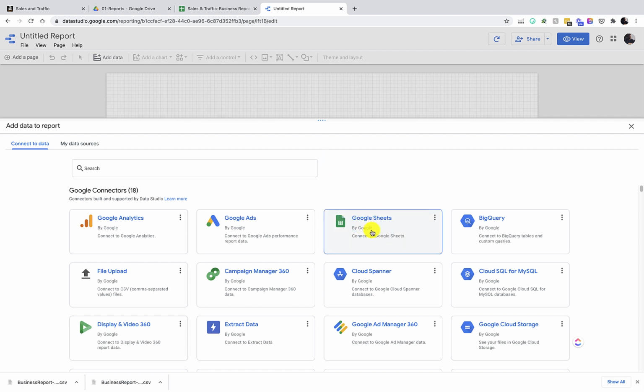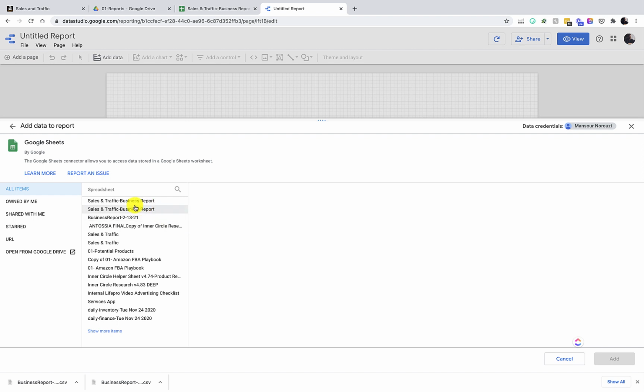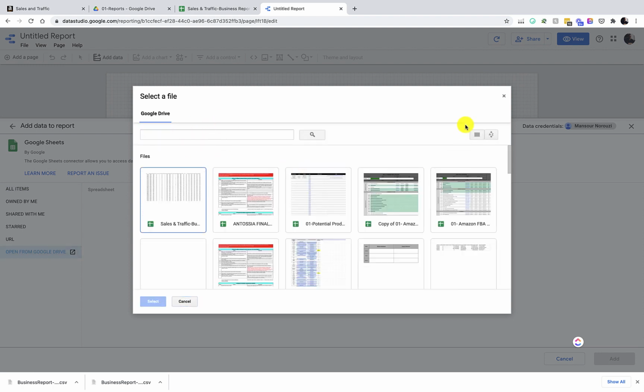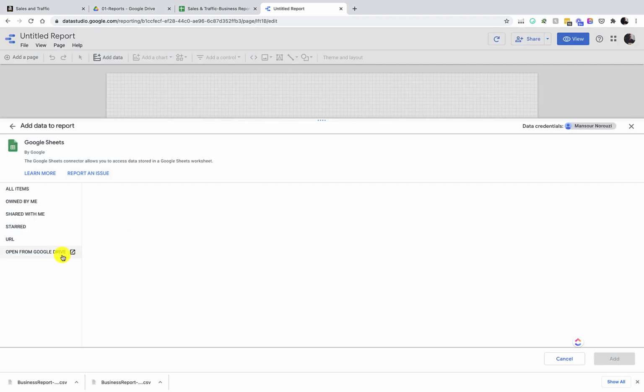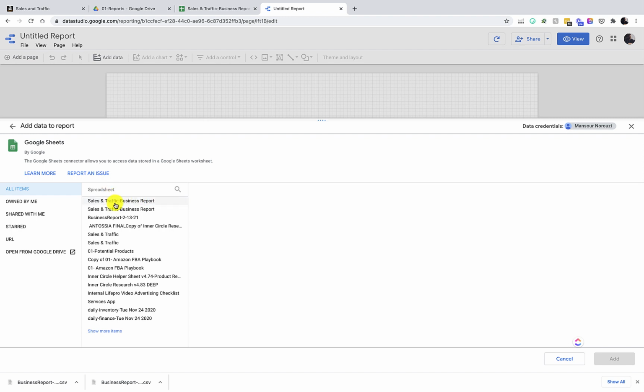So you connect your Google Sheets. By default, you can see your last updated sheet here. If you can't see that, just search from here, right? You can search from here, or you can open from Google Drive and find it much more easily from here in case it is not here on the top.